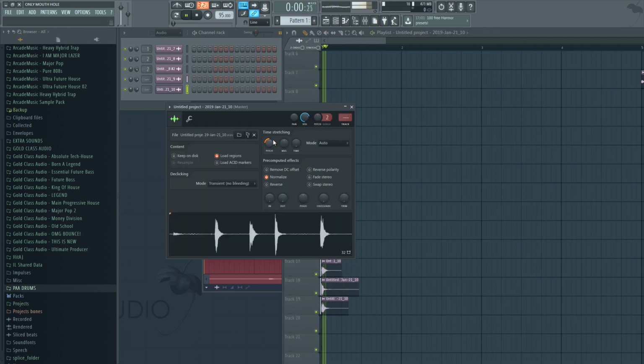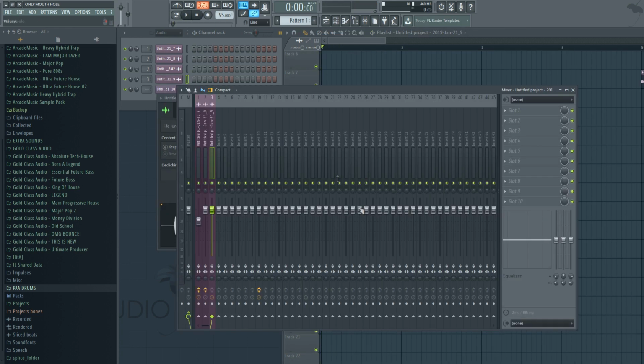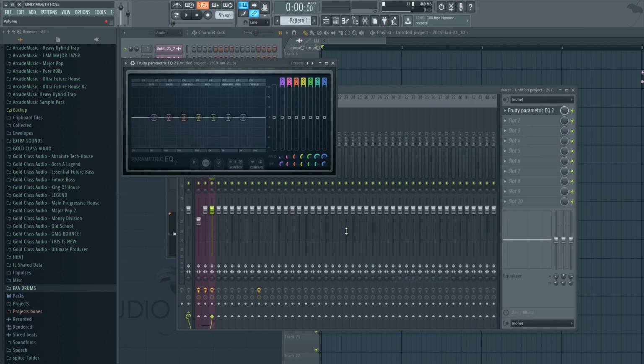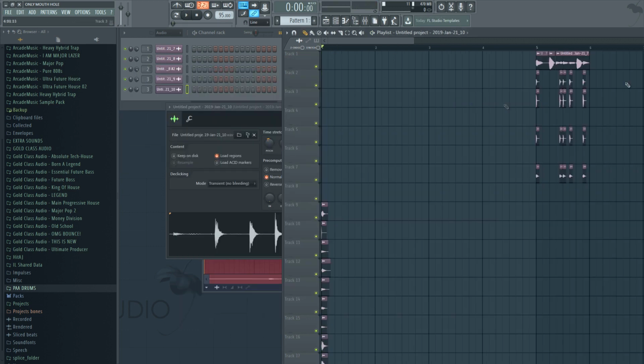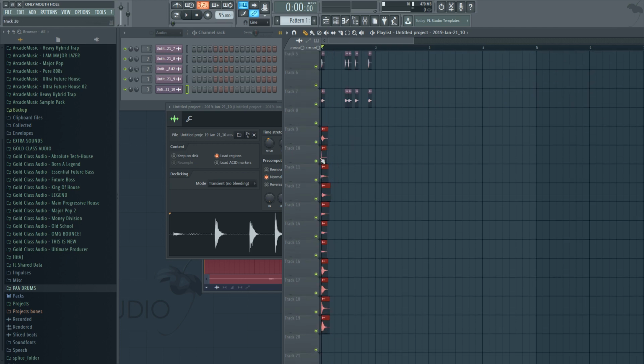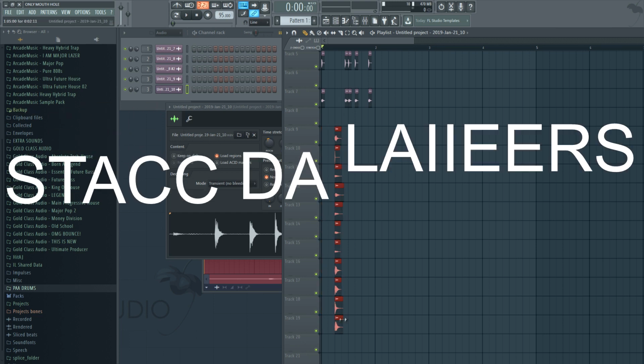Let's pitch it down. Let's put it on track 3, and let's see what we can do here with the EQ. Okay, let's put it in the whole song and see. This simple snare is stacked layers, right?